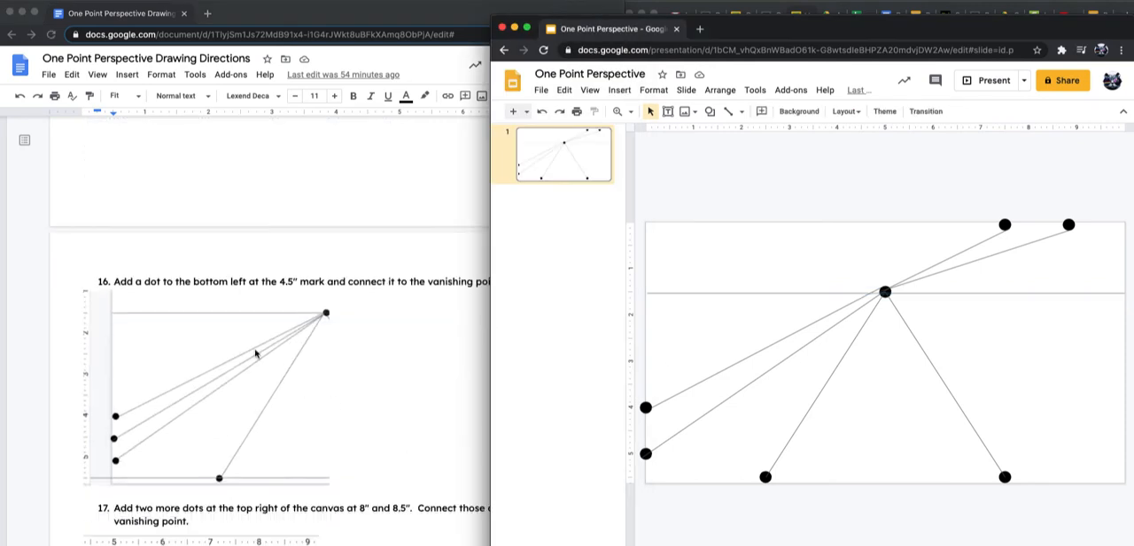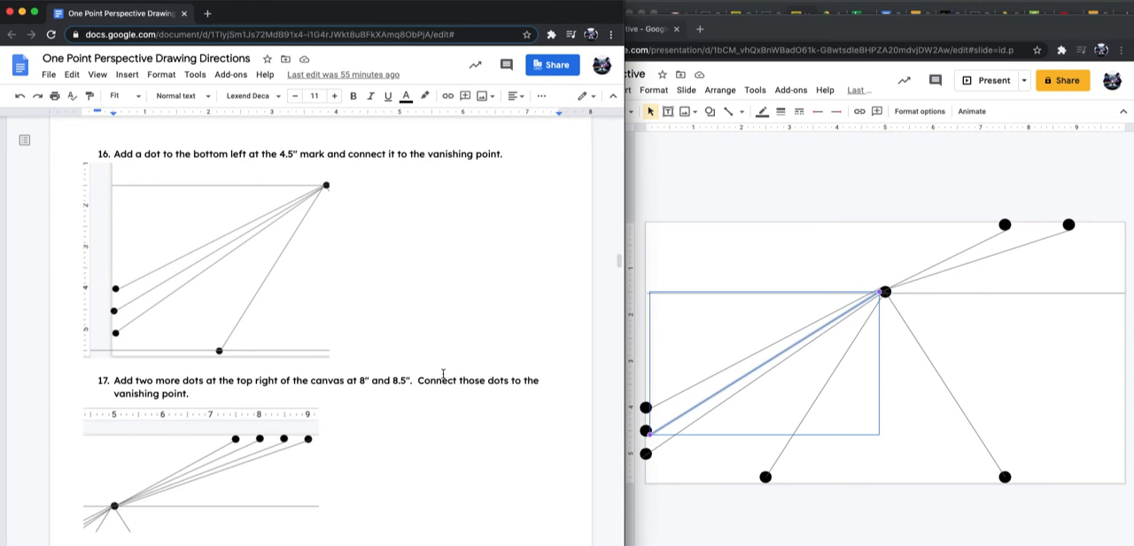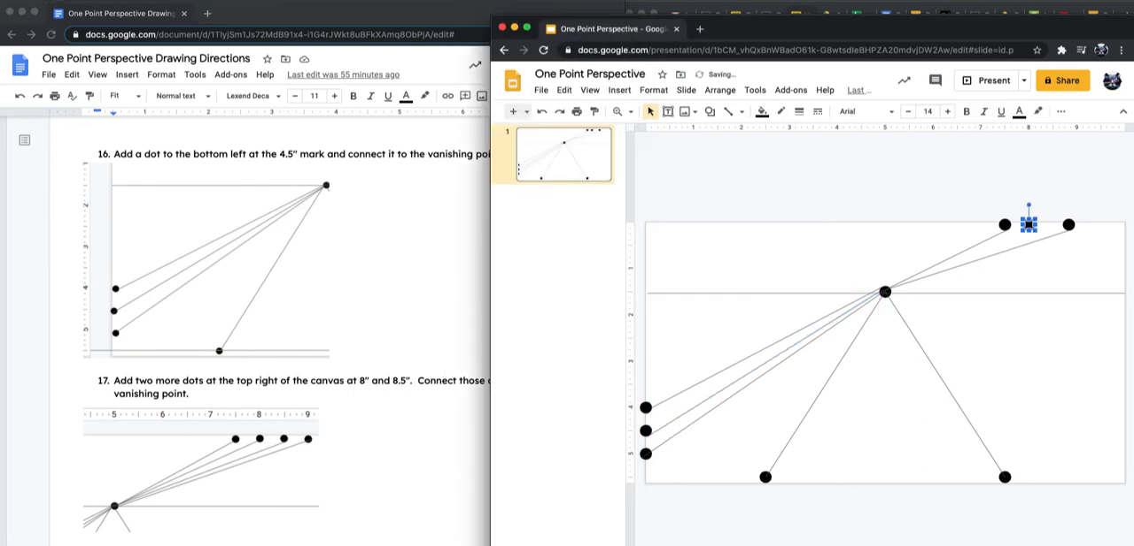Step 16, add a dot at the bottom left at the 4.5-inch mark right here. Connect it to the vanishing point. Those are the 3 lines of your barbed wire fence. And take another line and put it towards the vanishing point. We can dress up these lines in a minute. It's 1 at 8 and 1 at 8.5. These are the lines of your power lines.